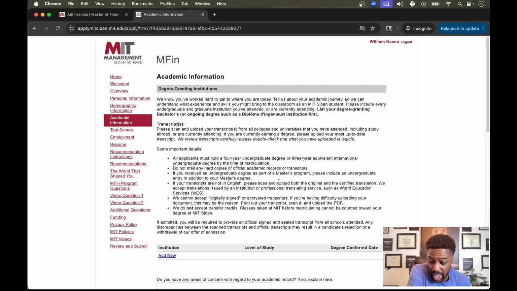Now academic information. So what they're giving you over here is they're asking you for your academic information, like where did you go to school, what degree did you get, etc. So here they say we know that you've worked hard. Tell us about your academic journey so we can understand it. Please scan and upload your transcripts from all colleges and universities that you have attended, including study abroad or currently attending. If you're earning a degree, please upload your most up-to-date transcript. We review transcripts carefully. Please double check what you have uploaded is legible. And then they give you some important information here.